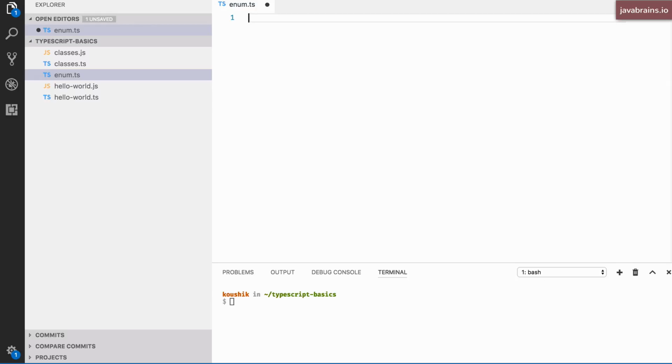The way to create an enumeration is by using the keyword enum and then DaysOfTheWeek. So it's almost like creating a class, but it's not technically a class. Inside this, what you do is you list out all the values. So let's say I have my days of the week, Sunday, Monday. All right, so these are the days of the week.